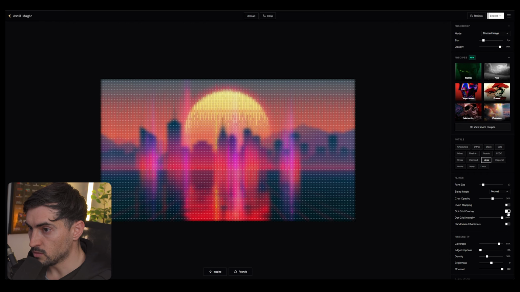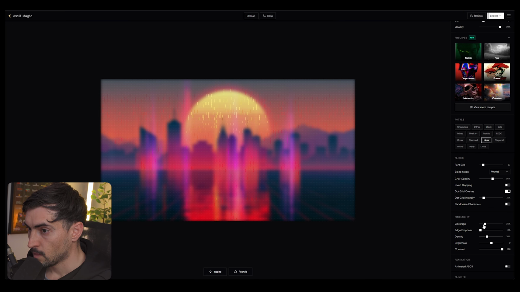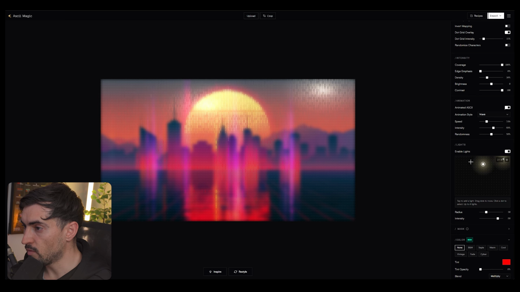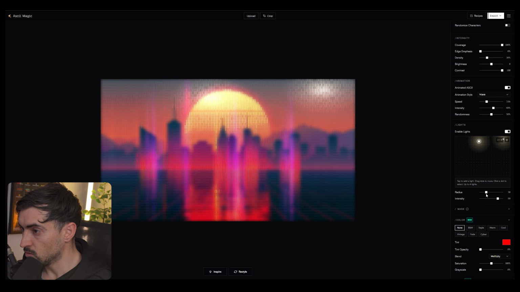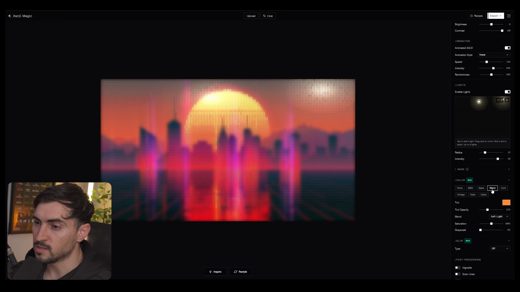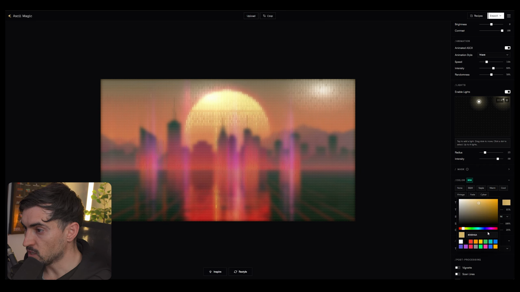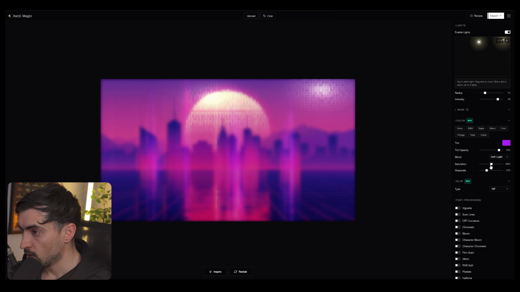We can invert it. We can do dot grid overlay. You can do coverage. You can enable lights. You can animate as well on top of that. You can move these lights around, which is cool. You can also do black and white, sepia, cool, fade, cyber, vintage. I can change the tone of the overlay, make it look more purple or something. So I recommend playing around with all that.